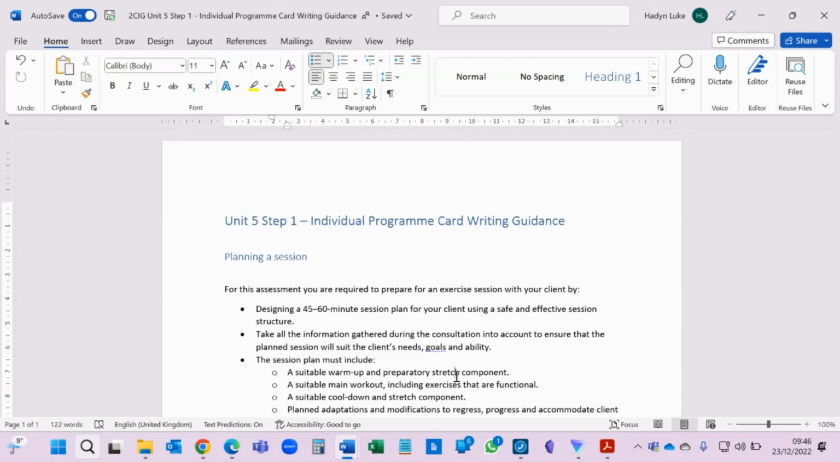So if you believe your client is a beginner, then the exercises and the intensities that you prescribe should link to a beginner's abilities, whereas if your client's more intermediate or advanced and you give them more intermediate and advanced exercises, or you are training them at higher intensities, both on the cardio and or the resistance, then that should marry up.